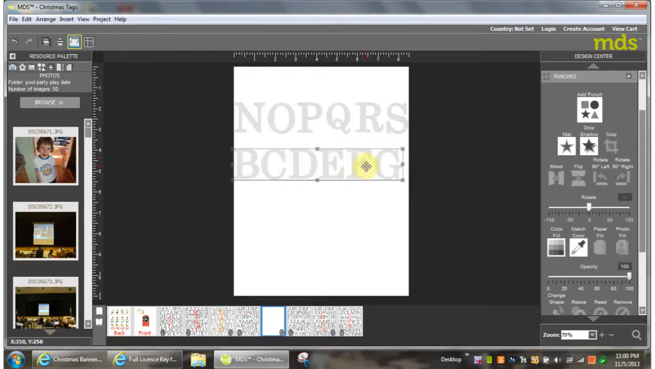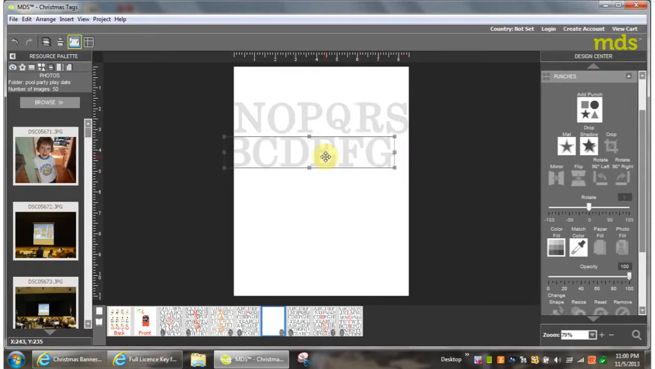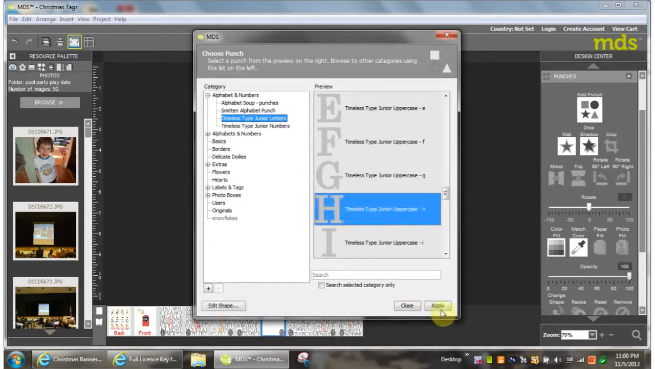There we go. And I want my E to be, so I guess I needed an H, so I'll go back and add the H. So I'm going to make the P, E, there we go. Add that H, because it'll bug me if it's not there. Okay.